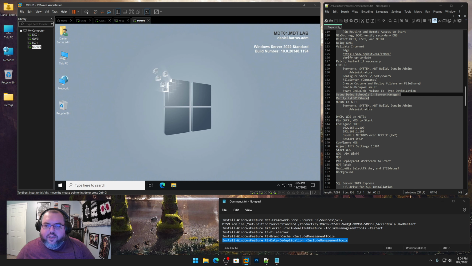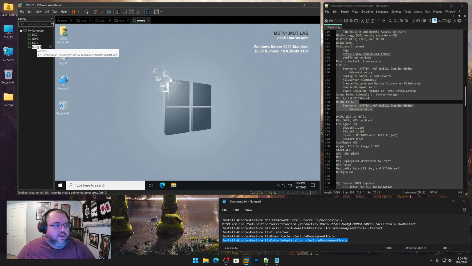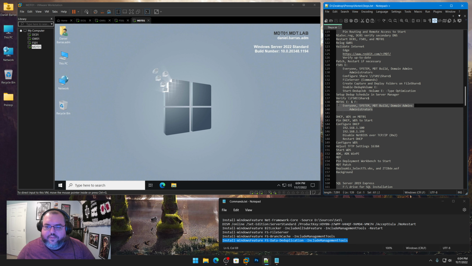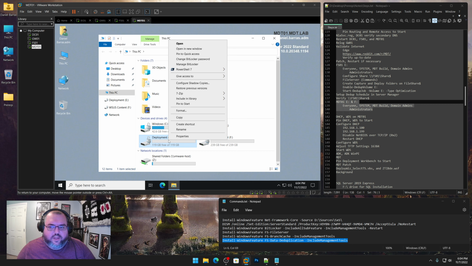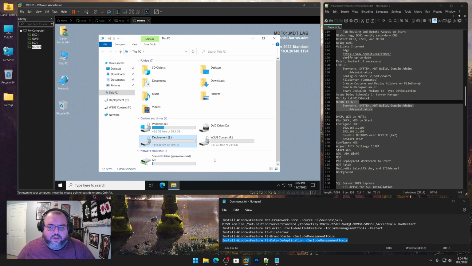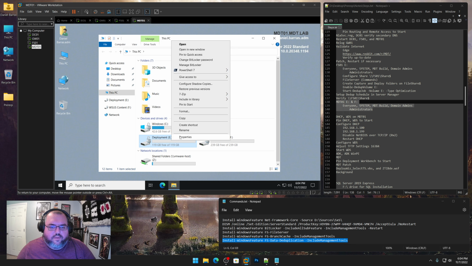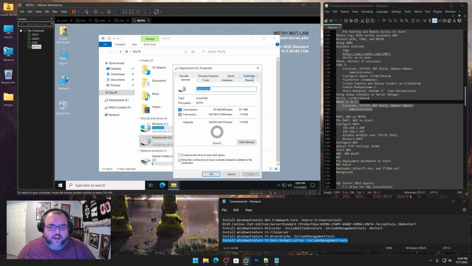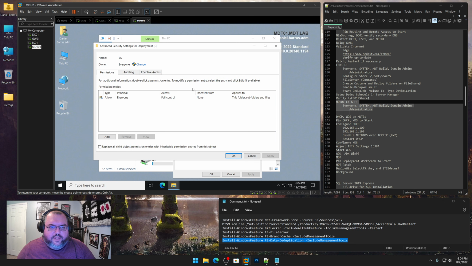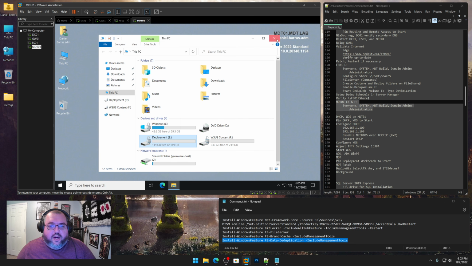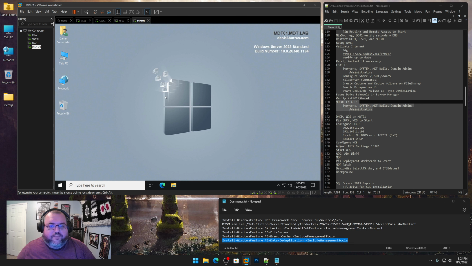Okay, that's good. Now we're going to go to our MDT server. Now, we've already set our E and F drives so that everyone has access to them. Okay, so if I right click and I click on security, everyone has full access. And of course, when we set up our deployment shares, we should be good.